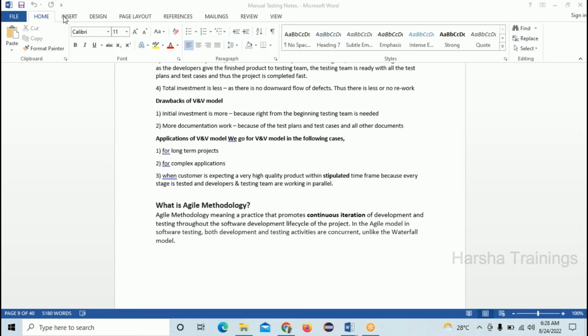And next one is Agile methodology, meaning a practice that promotes continuous iteration of development and testing. It's a continuous iteration of development and testing throughout the software development lifecycle of the project. In the Agile model, in software testing, both development and testing activities are concurrent, unlike the Waterfall model.